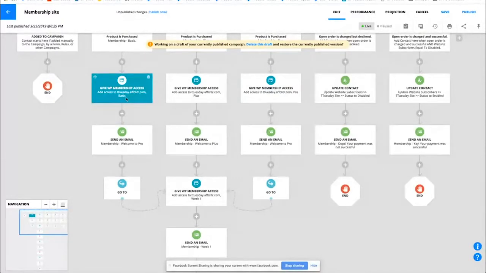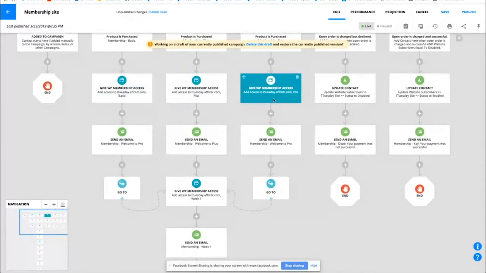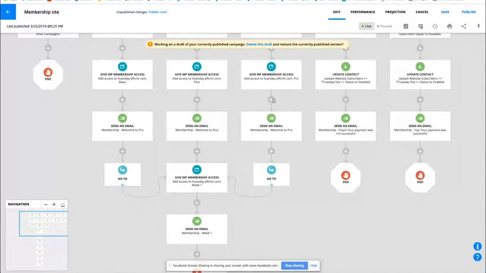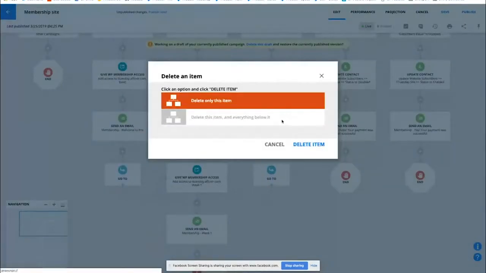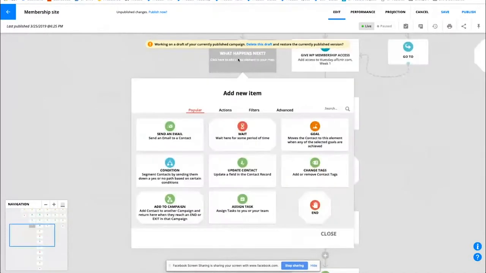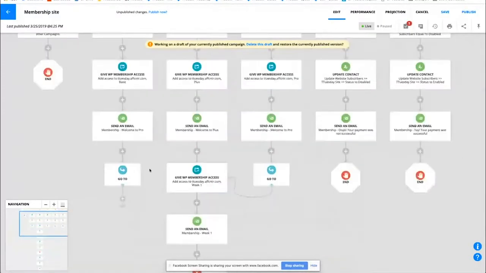So basic's getting their basic access, plus is getting their plus access, pro is getting their pro access, then they get the email. I could have probably done the go-to actually up here. In fact, let me just do that just so that I can be correct with this thing. I mean, the only nice thing about having separate emails is that you could customize your email to be like, hey, basic users, these are all the things that you're going to get. That's probably actually a better experience. Now that I think about it, I'm going to leave it as is. I'm going to go back to the go-to here, connect it back up.